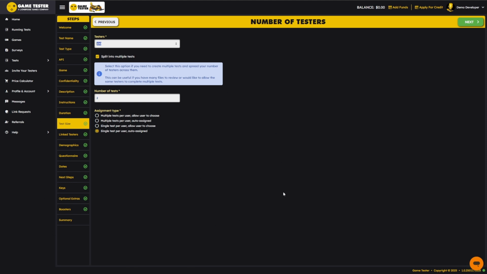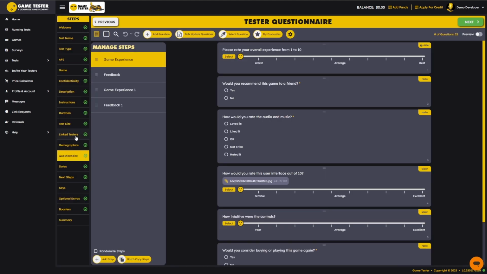You'll have 100 testers in total, so 50 would complete the first half and the other 50 would complete the second half. So bear that in mind. If you do want to split it, it will equally split the number of steps that you have in your questionnaire. So just make sure that's an equal number and make sure it's in the correct order.